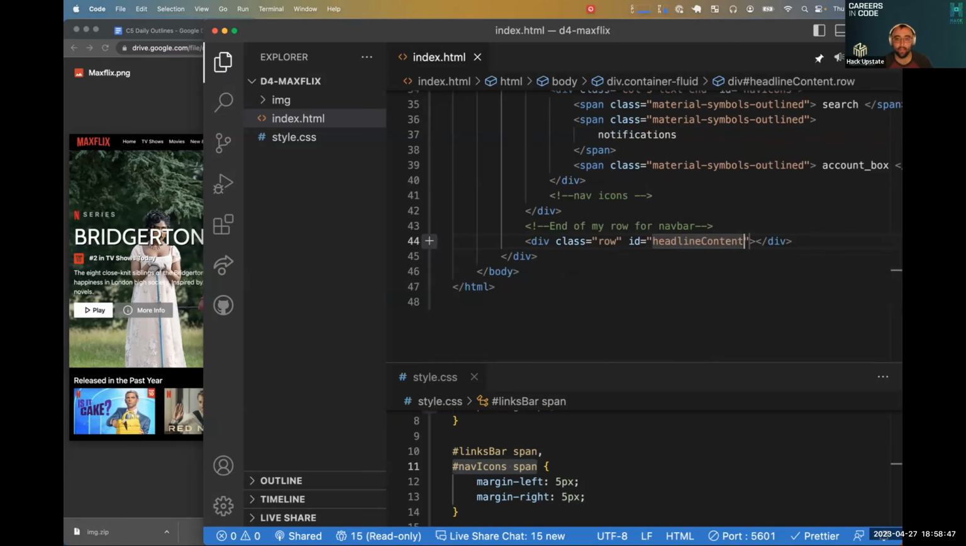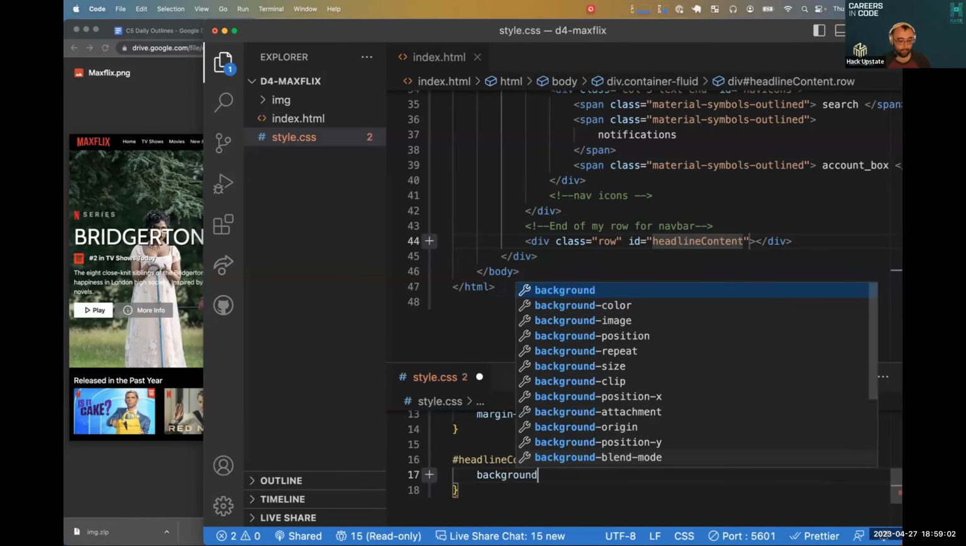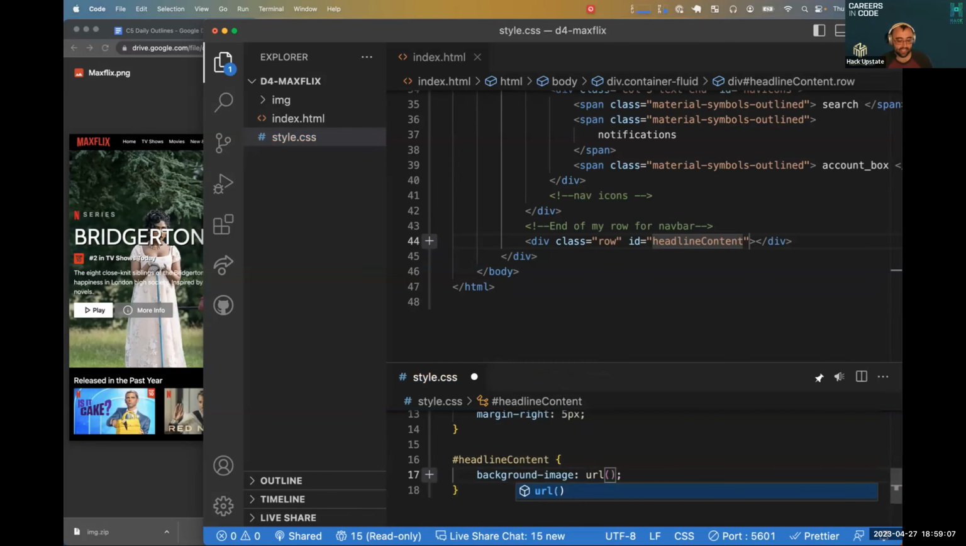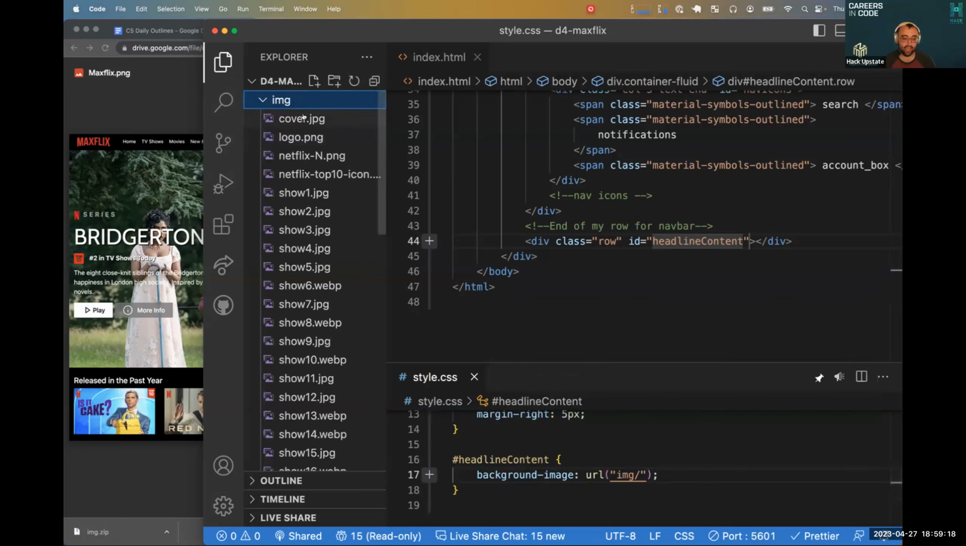So I save that, and now I want to use my background image. My background image, because it's a styling thing, doesn't go in my HTML. I'm going to scroll down here to my headline content, and I'm going to use my background image. Now, background image is kind of unique. It uses the URL value, and just like our images in our SRC tag, we've got to tell it it's inside the IMG and it's going to get cover.jpg.